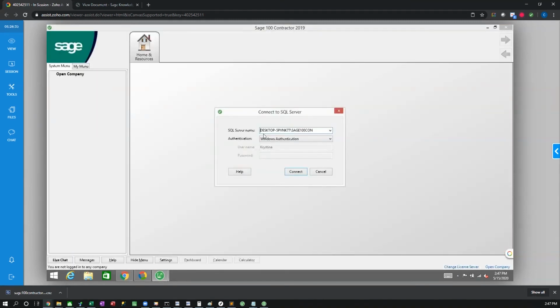And once it comes up, we'll hope that the Sage 100 Contractor database is automatically populated in the SQL Server name, but you may find that it's one of the various others that are available on your network, or you may find that nothing populates at all. If that's the case, you can simply type in the name, and your system should be able to find it if you were able to find the network share before.